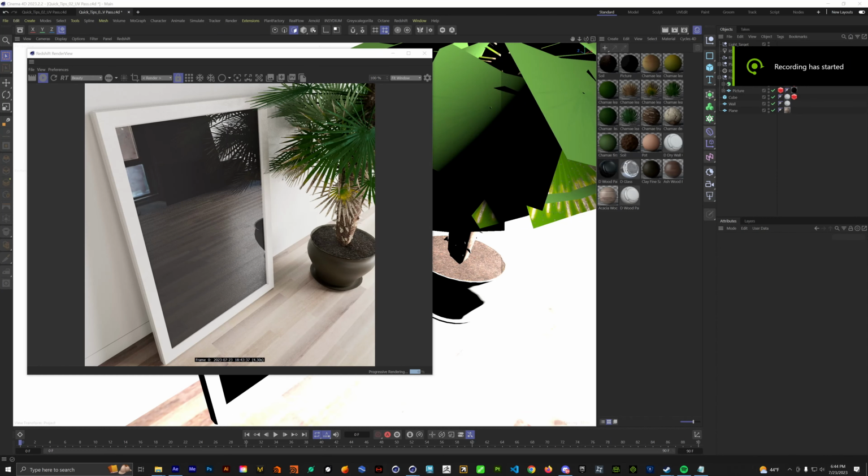Ross here for quick tip 02, covering the UV pass in Redshift. All right, let's get into it.